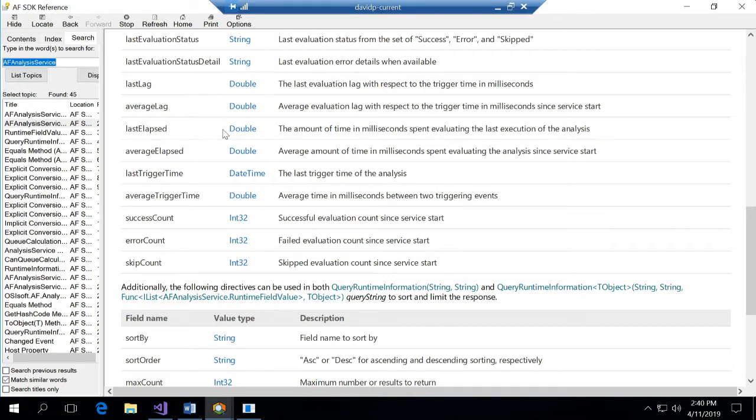Last elapsed. So how many milliseconds was spent evaluating this analysis? Typically, only a few milliseconds. But if you think about an analysis which has a tag average over 3 months, it could be a significant number of milliseconds. It might be too expensive.